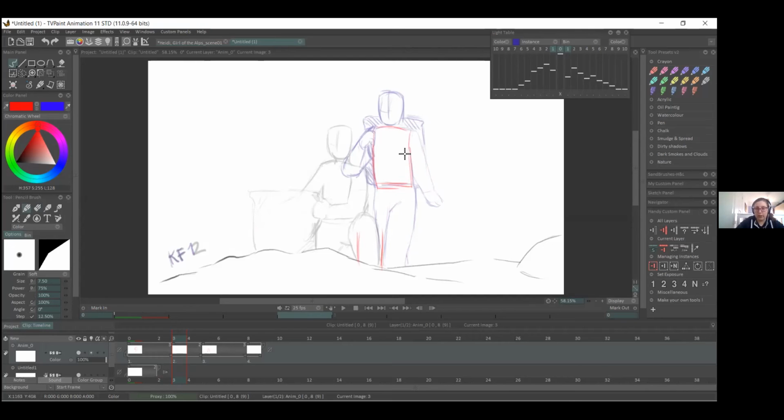So I'll again copy the head and the chest, because at some point he's going to swap hands and take off the basket.